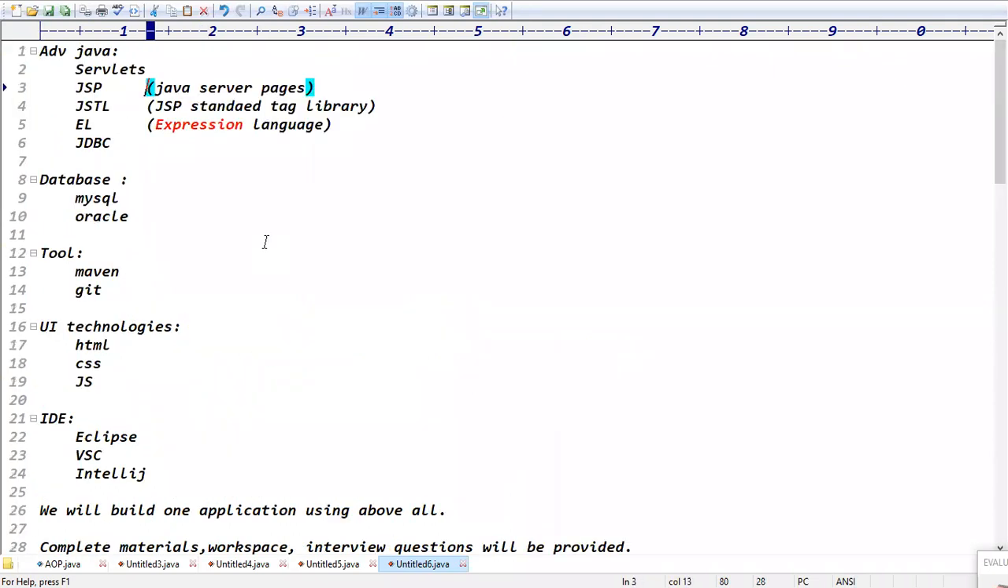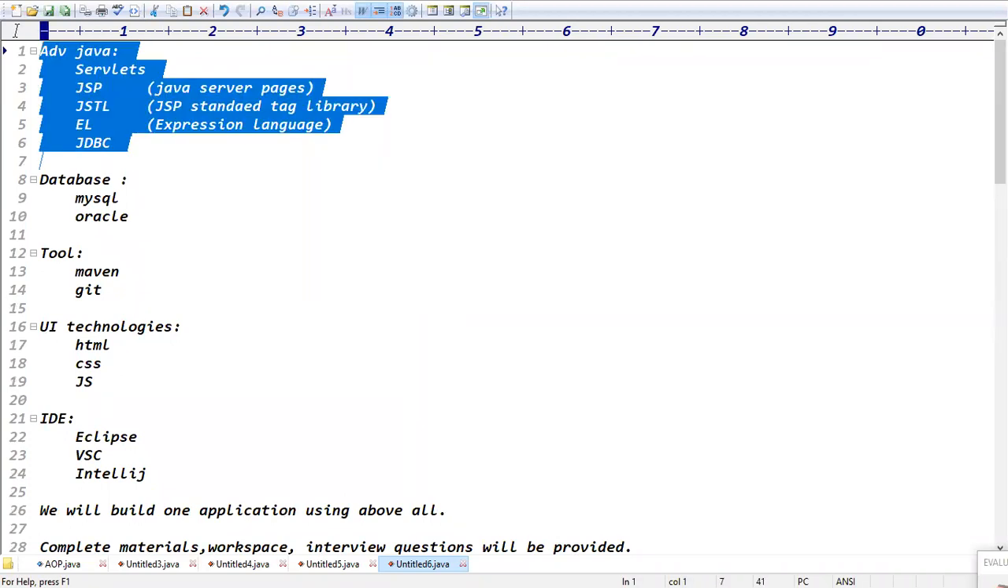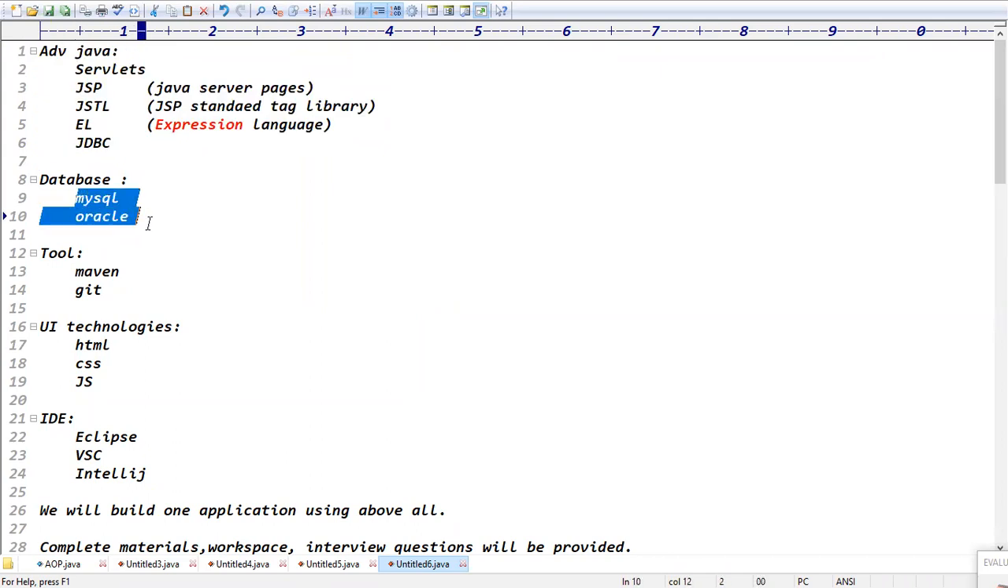So this is the advanced Java syllabus that we are going to teach: servlets, JSP, JSTL, expression language, and databases like MySQL and Oracle. Tools like Maven and Git. UI technologies like HTML, CSS, and JavaScript. IDEs like Eclipse IDE, VSC IDE, IntelliJ IDE. We will build one web application, guys, using all these technologies.